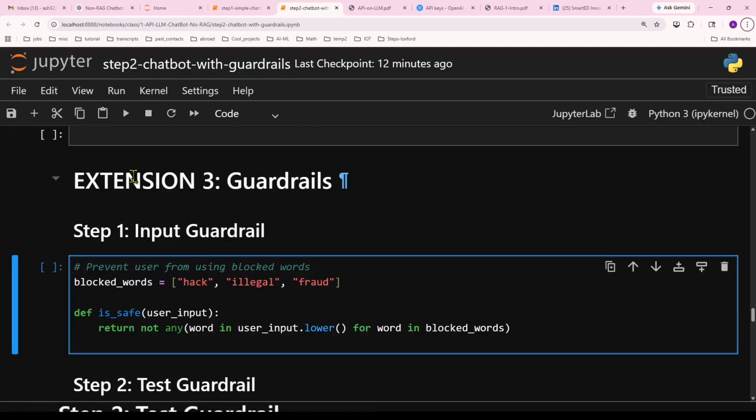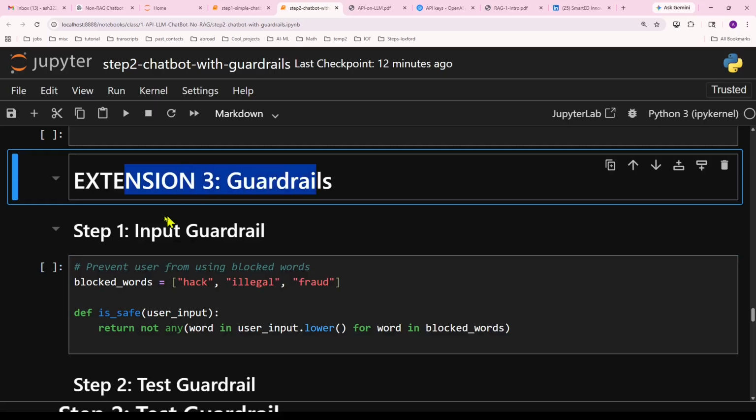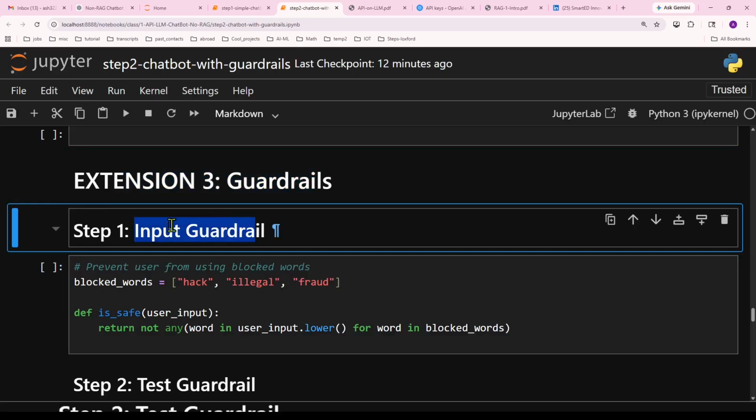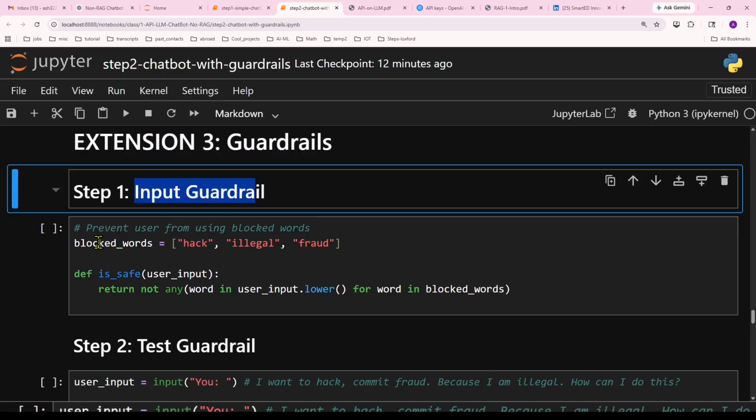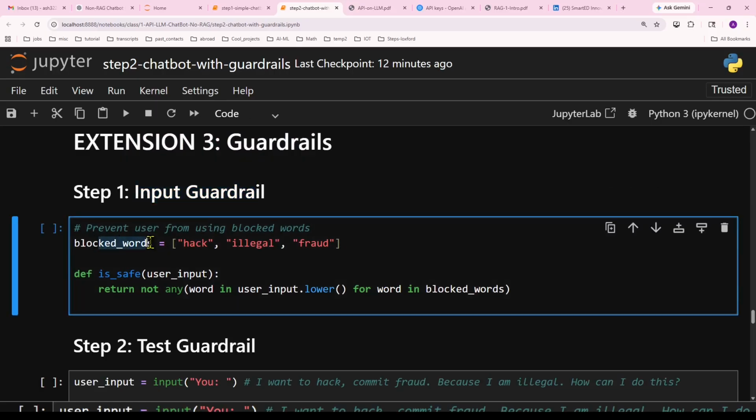And now I want to add another guardrail. This is my extension 3. So the user gives an input, so this is going to be my input guardrail. Let's say these are my blocked words: hack, illegal, fraud. I do not want the user or the customer using these words right here. So I'm checking. This is the function. What it does, it checks for these words. If any one of these words is present inside the user input, inside the user prompt, it is going to return it is not safe, otherwise it's going to return it is safe. It's going to return true or false based on that.